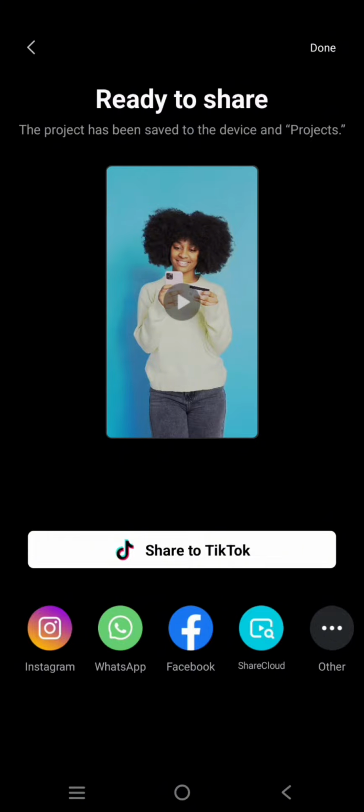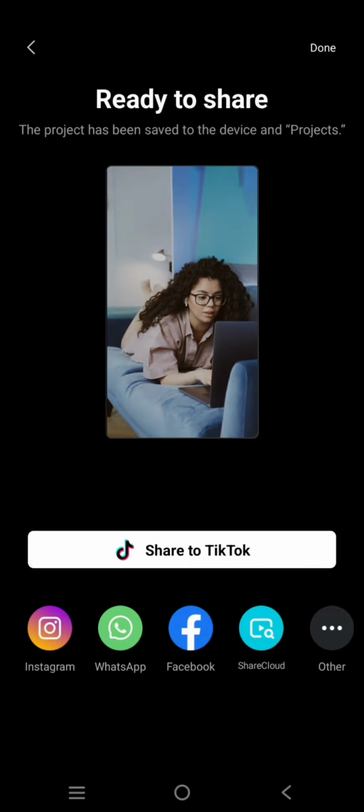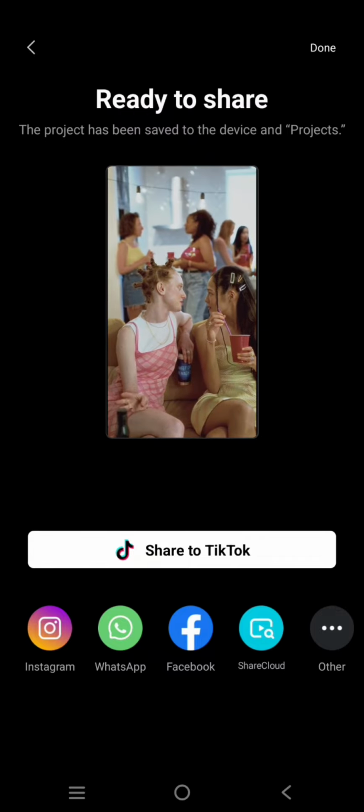So after you add the fade out animation, you are done, and this will be the final result. You can see the flash out transition on the clips.